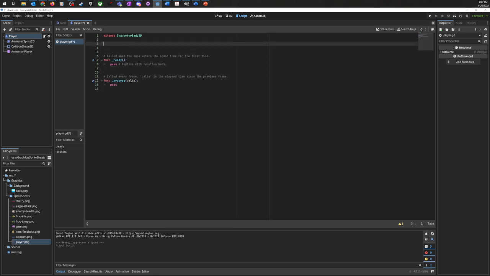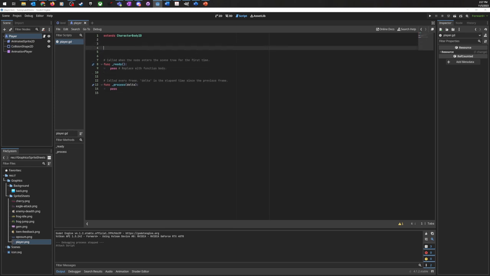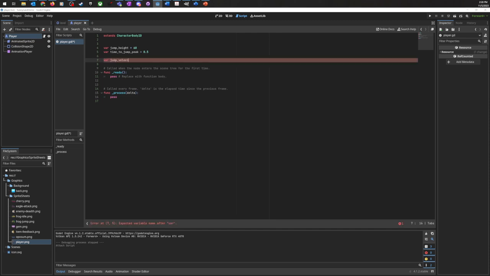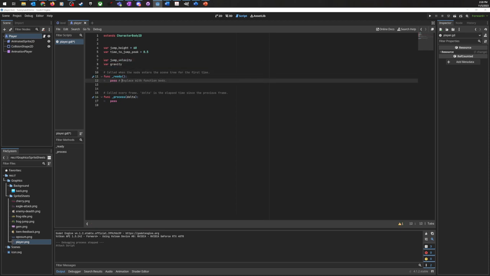So the first thing I'm going to do is make a quick jump function. So I'm going to say var jump height equals, let's say 20. Actually, let's do 60. And I'll talk about why I'm doing that in a second. Then time to jump peak equals 0.5 seconds. Then we're going to have our jump velocity and our gravity.